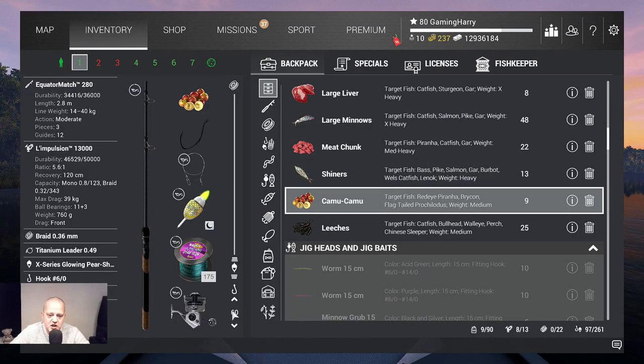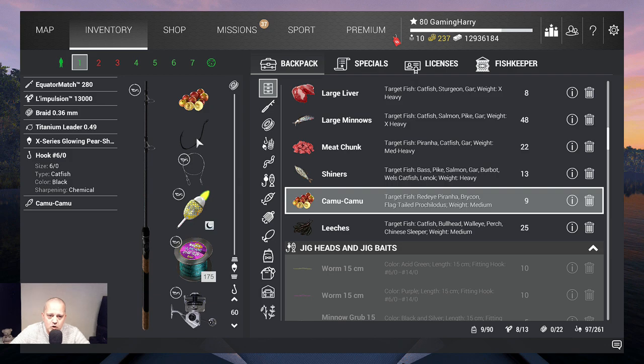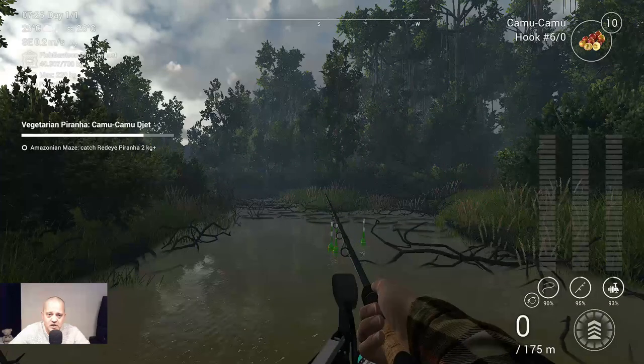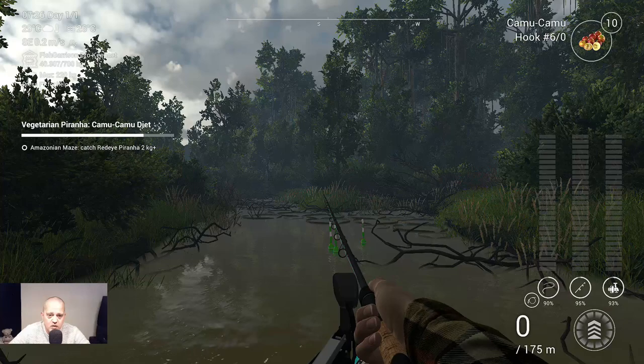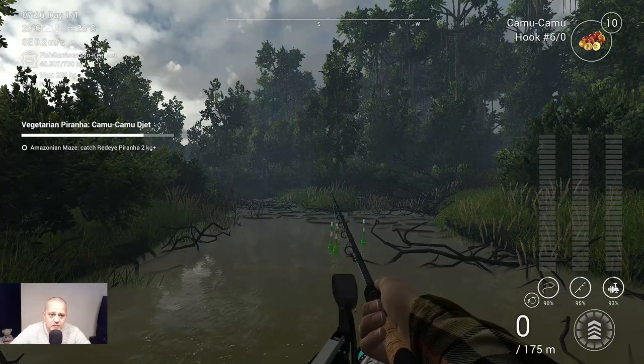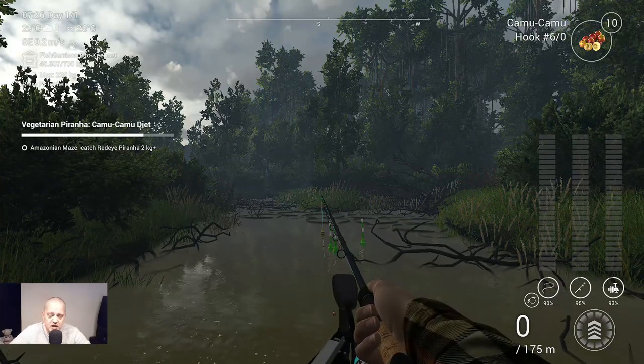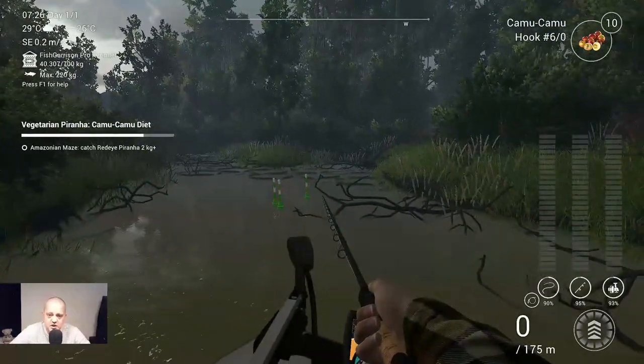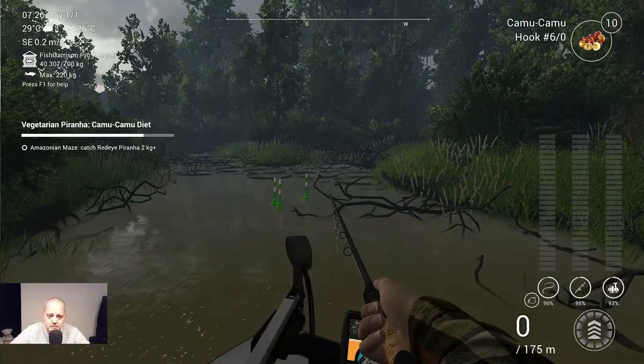Alright. An important thing. I catch it at 60 centimeters depth. I use a 6-0 hook, and I put on my titanium leader because these fish are crazy. As you can see, 32 kilograms filled with teeth. So, yeah. All right. What's the last one we need to catch? Amazonian mace: catch a red-eye piranha that's bigger than 2 kilograms. So guys, see you at Amazonian mace.